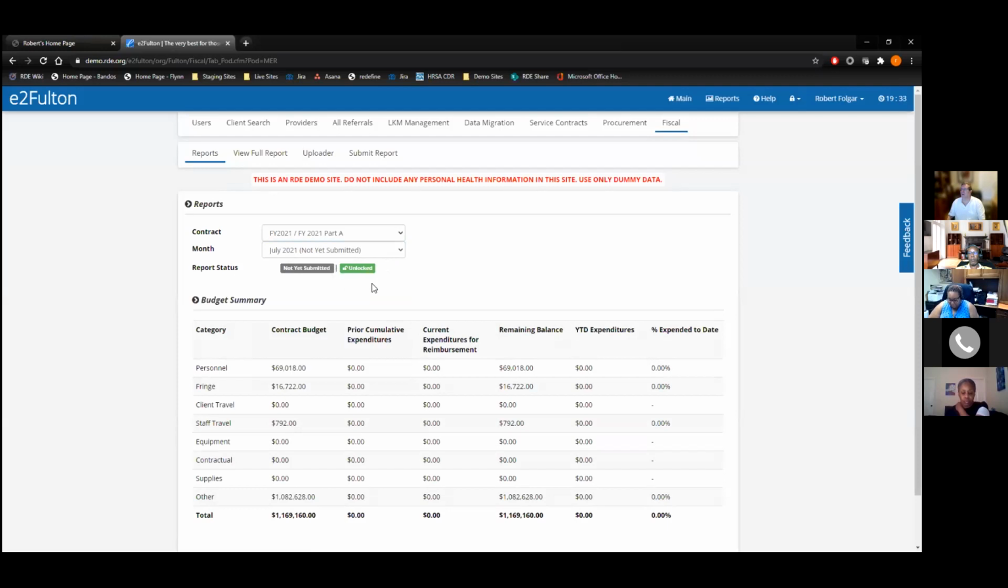Also right next to it is an unlocked or locked icon. For contracts that have not been submitted or have been rejected, they'll be unlocked, so you'll be able to do data entry and make changes to your invoice. Otherwise, if it's been submitted or approved, that month will be locked. In that case, you cannot make any changes to that invoice for that month, and you'll have to contact Fulton County to reject that month if there's a change that needs to be done to that.